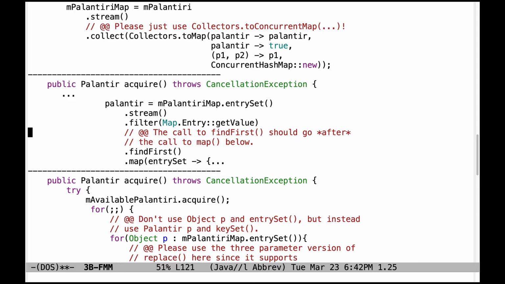Let's take a look at the acquire method. The call down here, the call to find first, should go after the call to map below. We want to have map occur before find first, otherwise you're dealing with things incorrectly and using the wrong map.